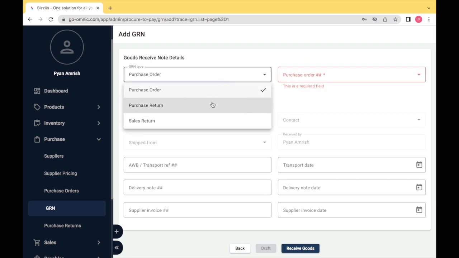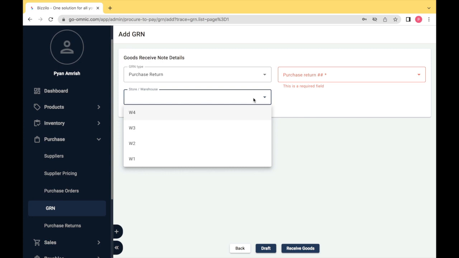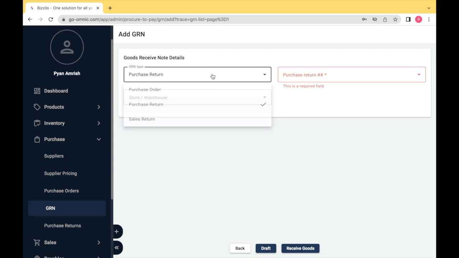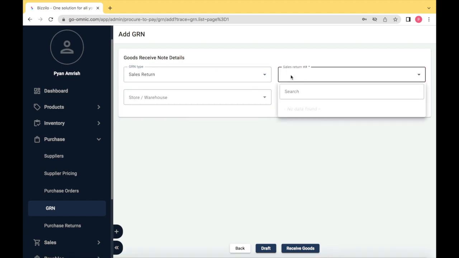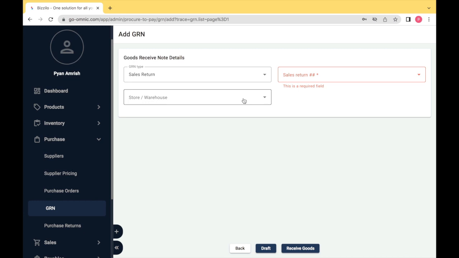For purchase return GRNs, choose the purchase return, PR, by searching and selecting it. Select the store or warehouse from the list and proceed to receive the goods. For sales return GRNs, search and select the sales return, SR. Choose the warehouse or store from the list and proceed to receive the goods.